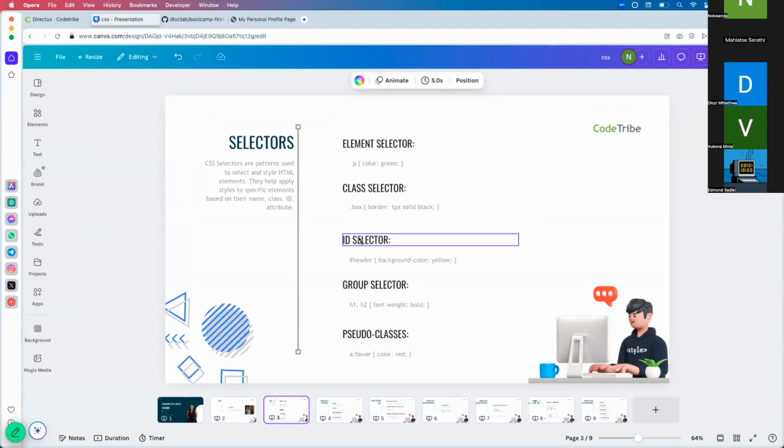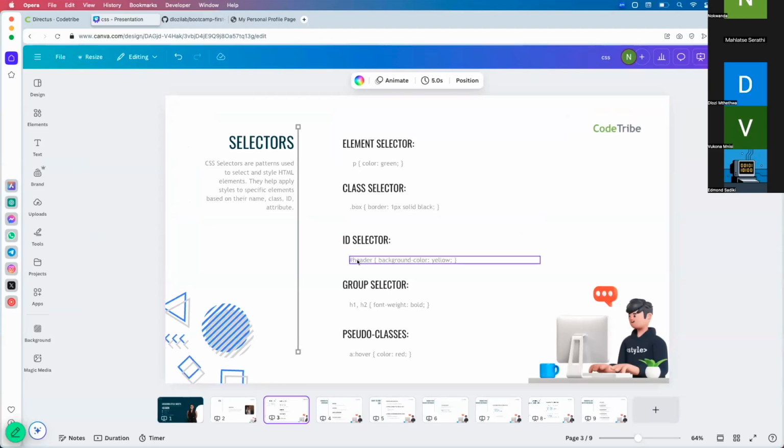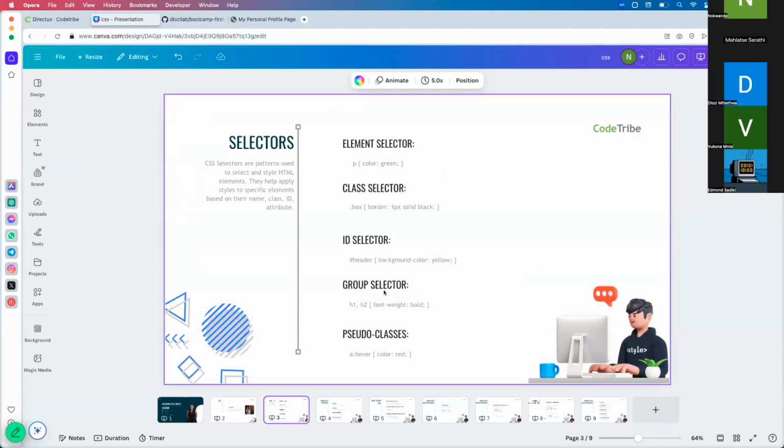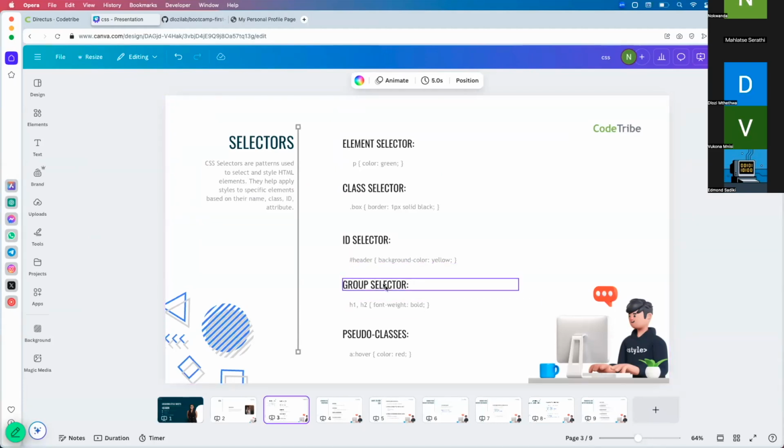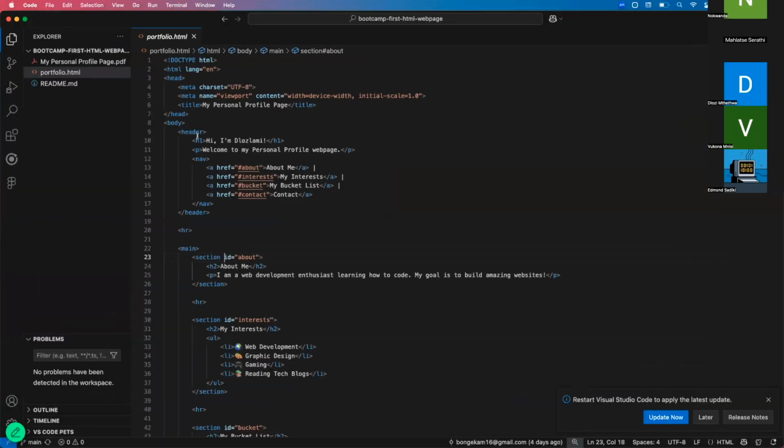And then there's an ID selector. You usually see it with a hashtag, and then the name. Then here you put whatever style you want. And then there are group selectors, which you're going to be using most because we have so many elements that repeat.